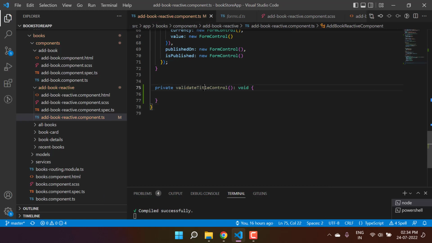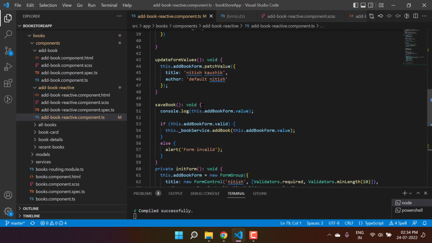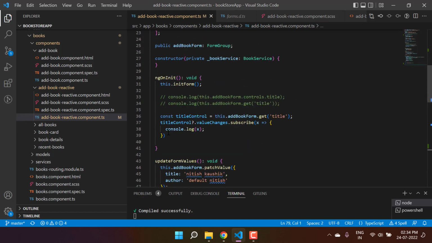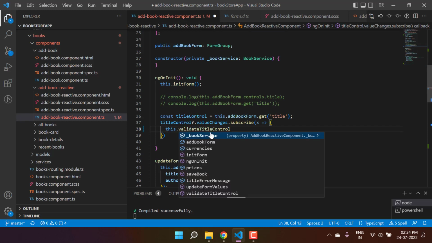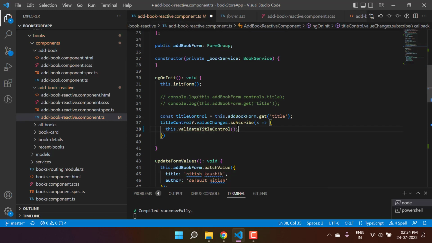If there is any change in the value of this particular form control, then I can call this method and I can write it over here, this dot validate title control. Okay, and because I want to work with this title control, so I can pass it over here.